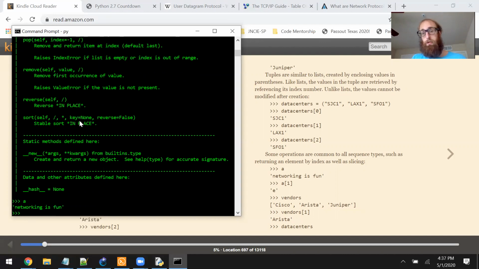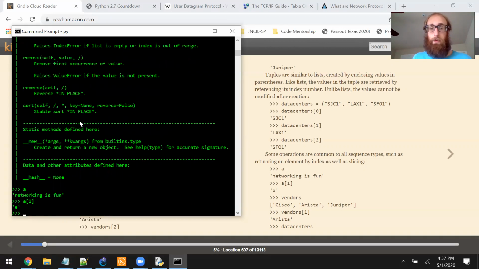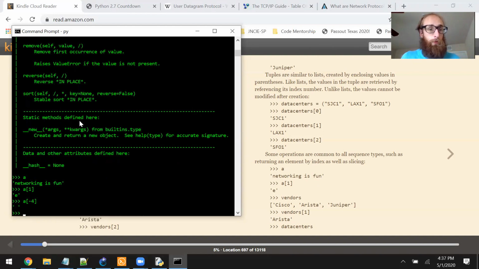So here's our "networking is fun." Strings are basically like lists, very similar. Here we got the E back because, if this were a list with every character individual, we would get back what was at the position, including a space. So a space is its own character, and it's shown there. White space is a character.